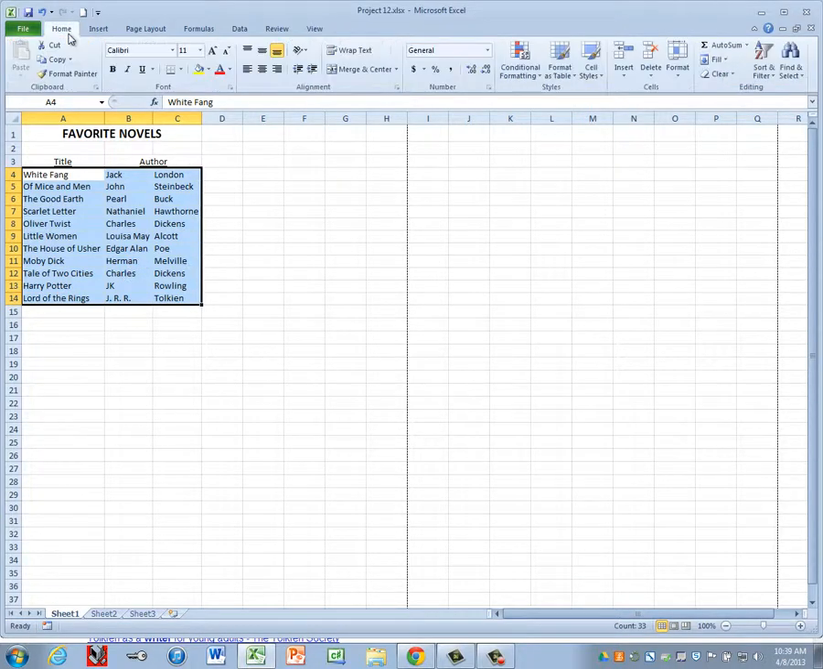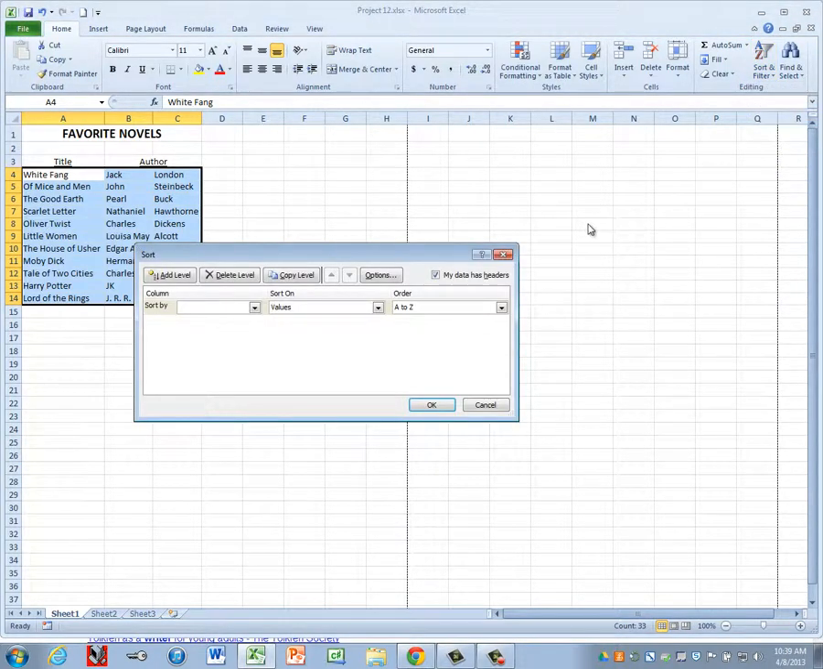So everything underneath the column headings will be highlighted. And then we're going to go to our Home tab. And in the editing group, there's a Sort and Filter button. We'll click on that. And we're going to go into Custom Sort. And it tells us to sort the file in alphabetical order by title. Now, alphabetical would mean A to Z, and then we want to do by title.